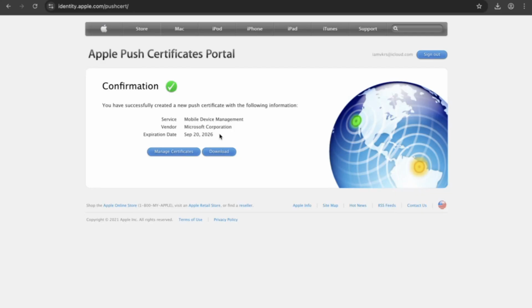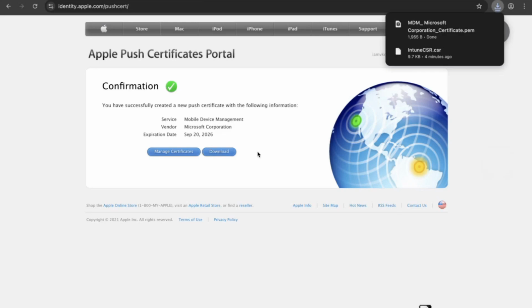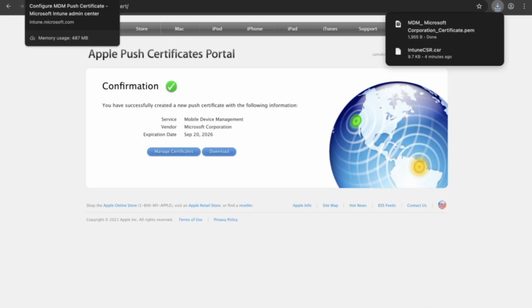Ensure that you are using the enterprise login credential. You're not using your personal Apple ID as I did, so try avoiding it. Then I need to click on download. I clicked on download and the .pem file has been downloaded. Now I need to come back here.